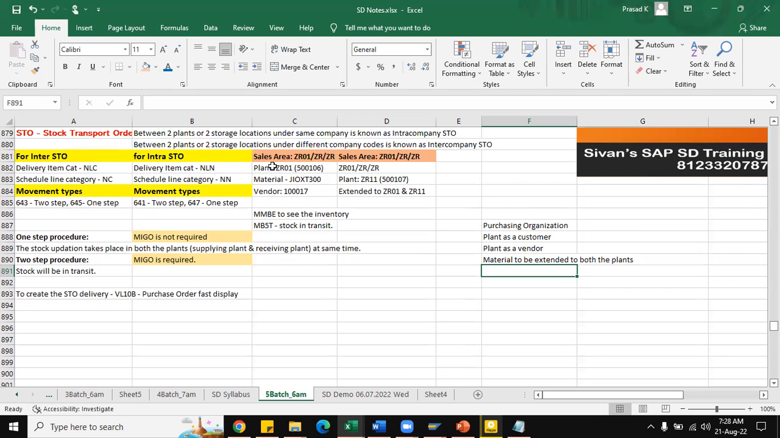So in this scenario, we are considering sales area ZR01, ZR, ZR. And here, the plant, the same, it is happening between the same company code. So under this, the plant is ZR01, and the stock is happening between ZR11. We are supplying the goods to the plant. So for this plant, we have created plant as a customer. So ZR01 has 500106 as a plant and a customer, and ZR11, it is one more plant from where we are supplying goods to this particular plant. So this also we have created as a customer.